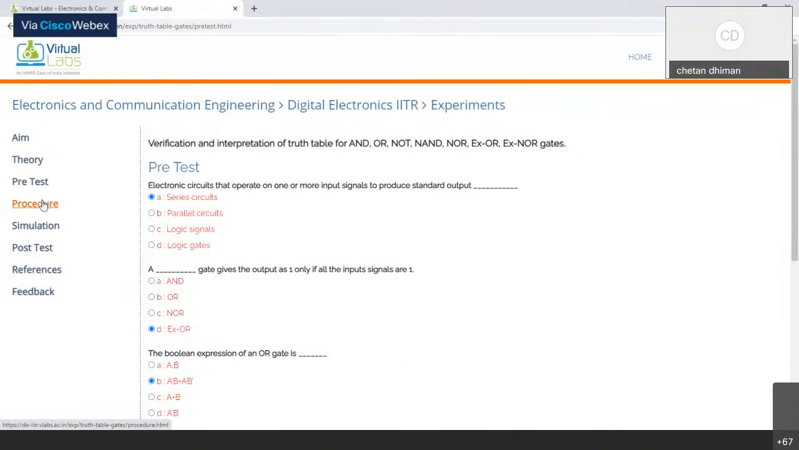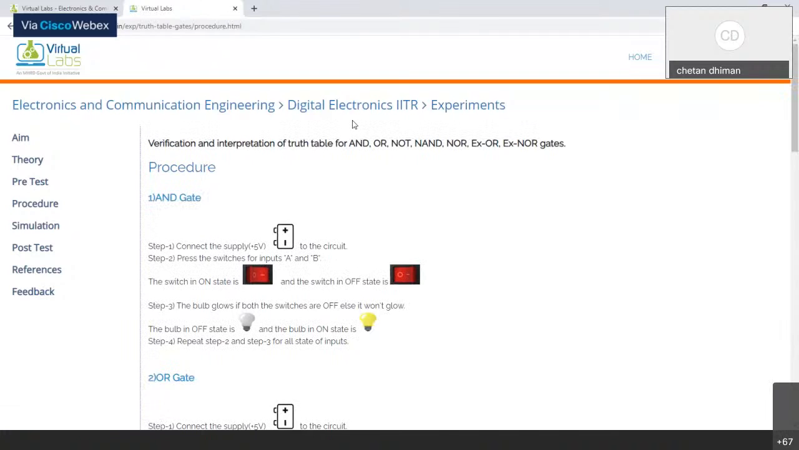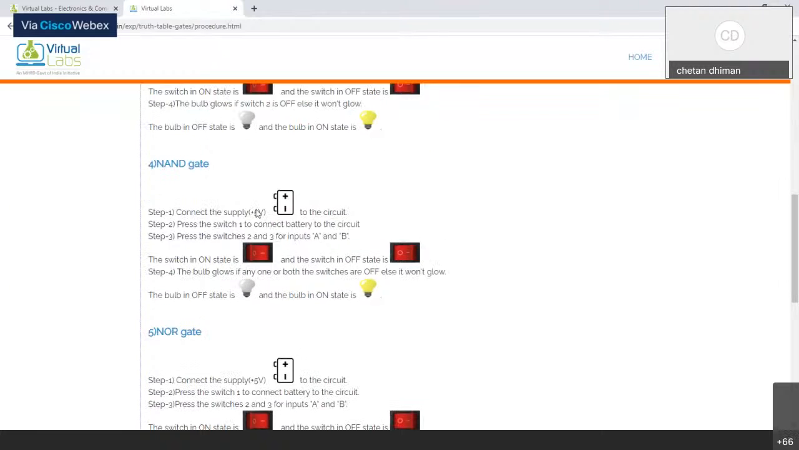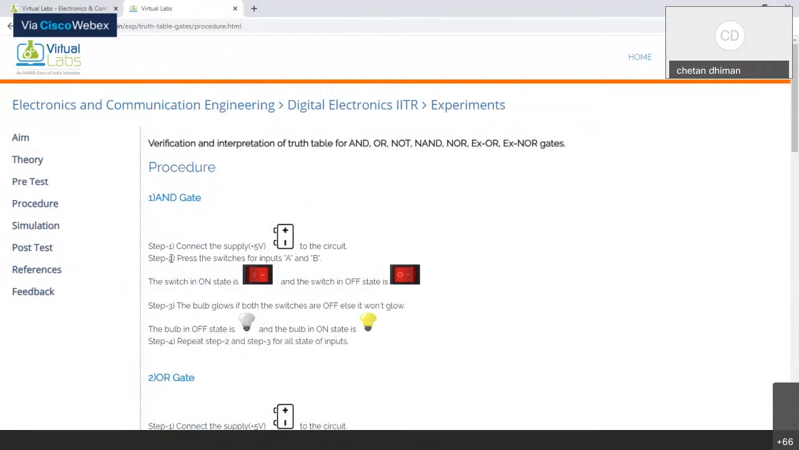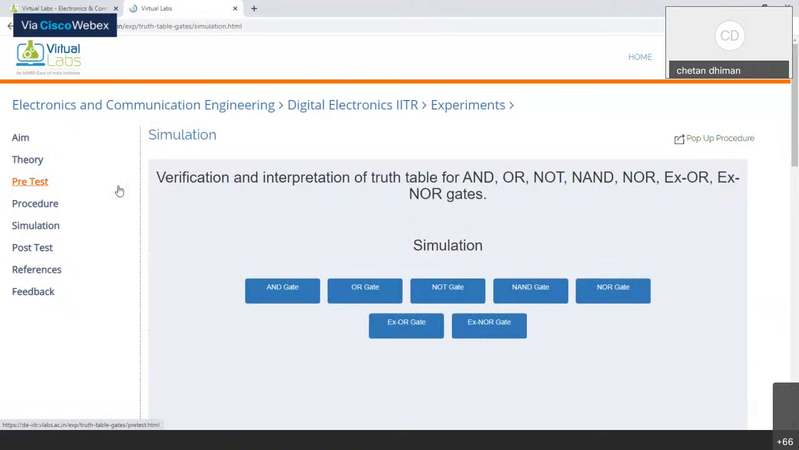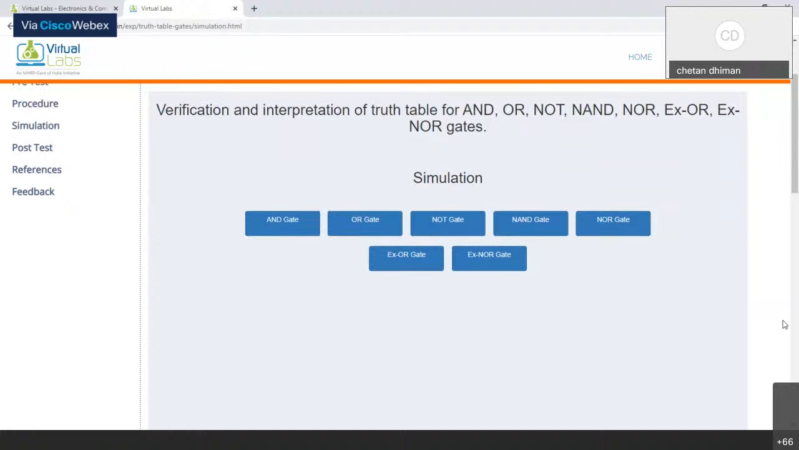And after that, we have the procedure. If you are a first time user performing any experiment on this particular lab, you should go to the procedure first. In this procedure, we have the procedure for each and every simulation available in this particular experiment. Basically, in this experiment, we have 7 different simulators available with us, and on the basis of these simulators, we are working on this experiment. As I click on the simulation, it will take me to the page of the main part of the experiment.